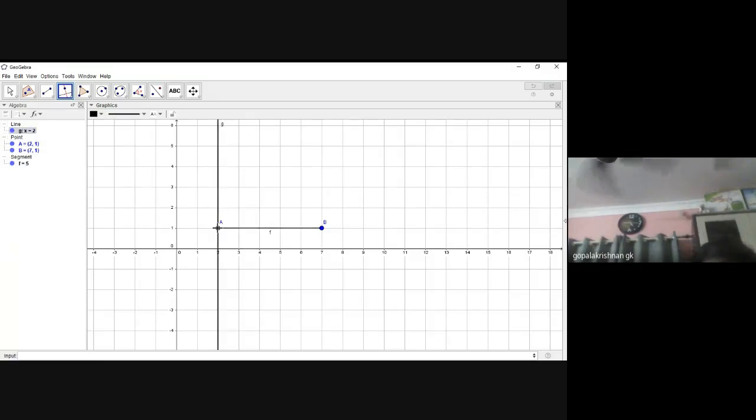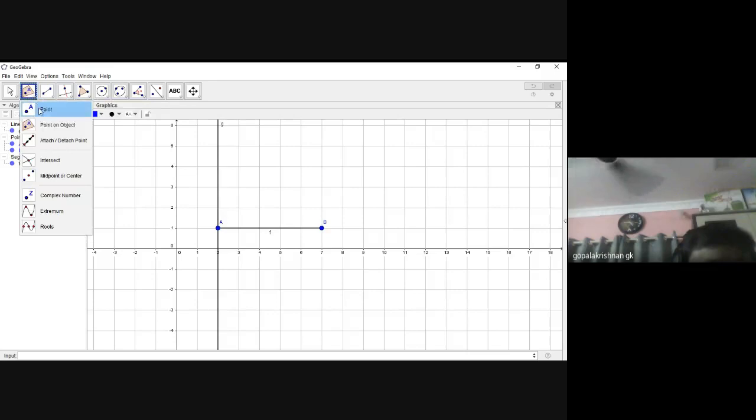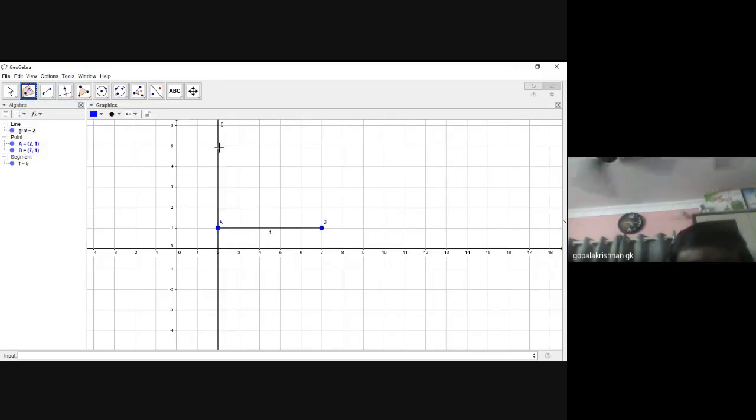So I draw it at A. Now point on the object. Wherever I want, I choose a point. Now I got three vertices. Choose the Polygon tool and construct the triangle.